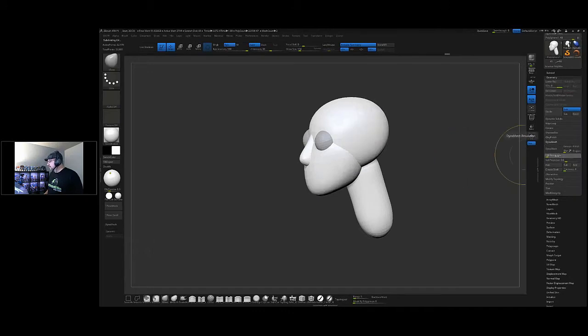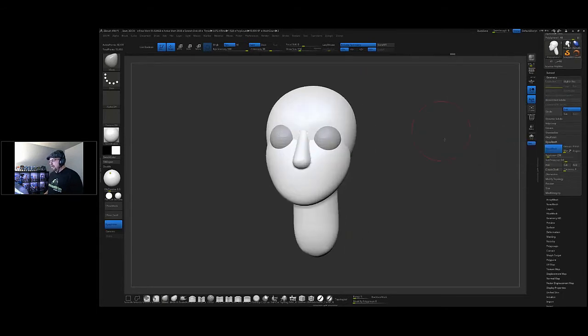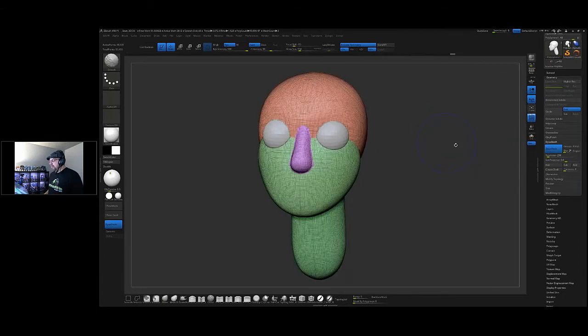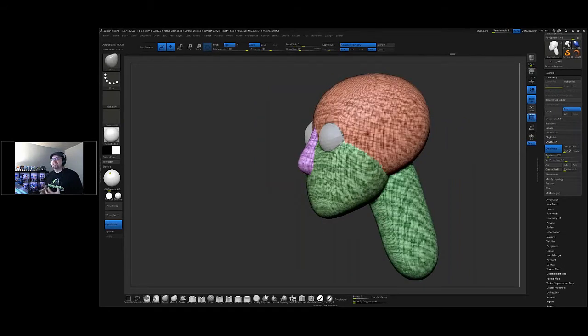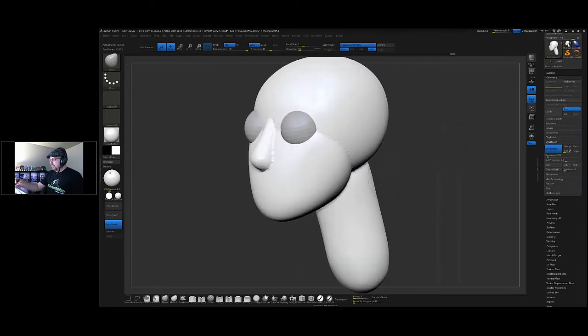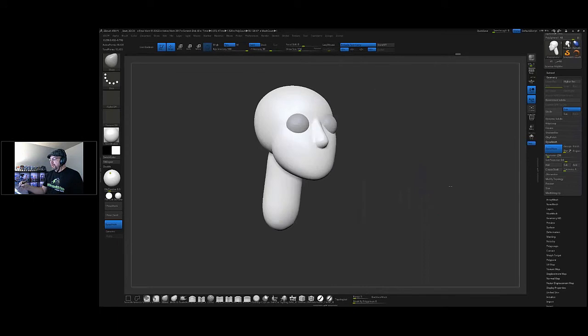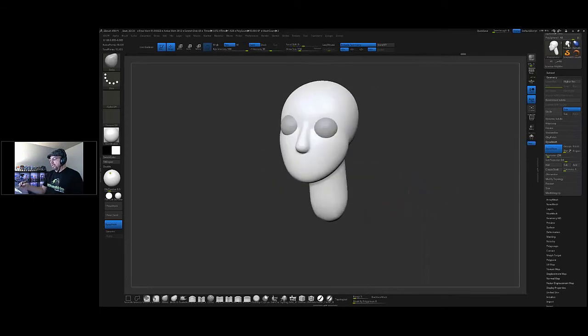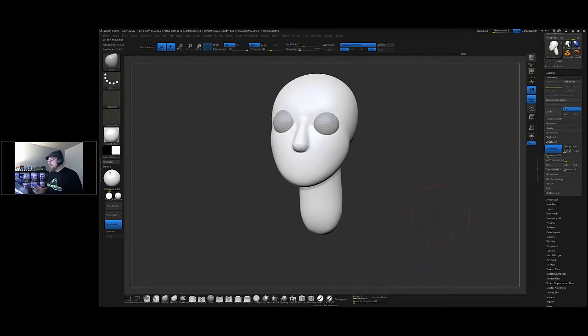Sorry, one more time. 256. And say no. Okay, so now it combines all this together. It keeps the polygroups. Polygroups are just a colored way of organizing your mesh. It keeps your polygroups, and then you can come back in here and start to smooth all this stuff out. See how this is a really nice way of blocking out a head? It's just easy. And you can block out an entire character after you get used to it in about an hour, hour and a half, 2 hours, something like that.